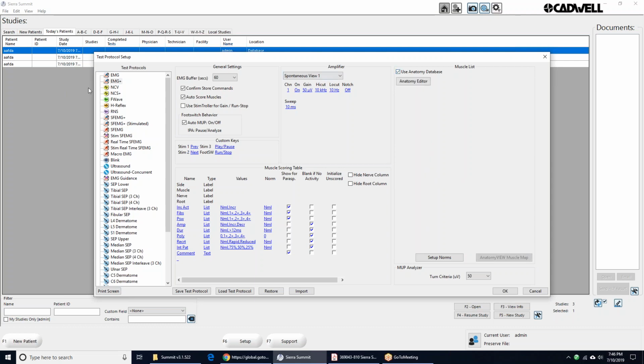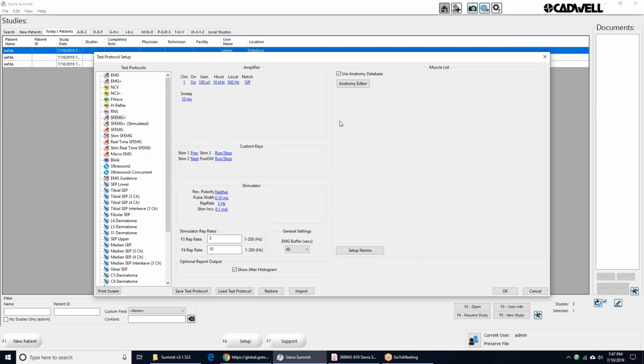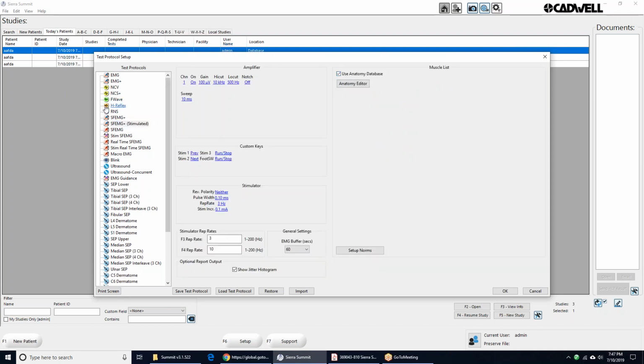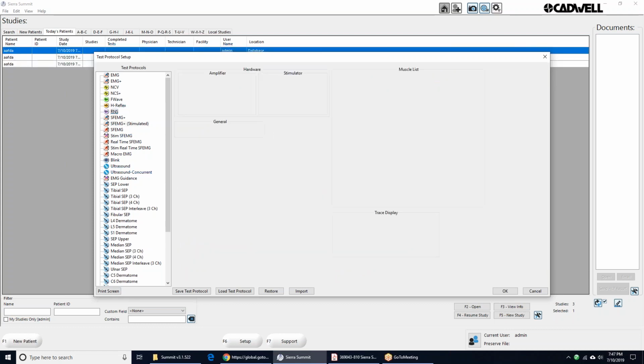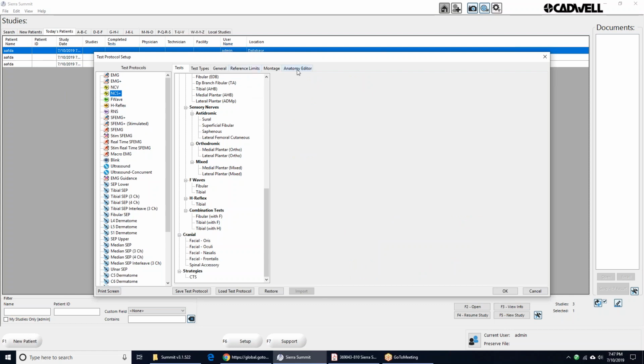The same thing goes with single fiber EMG. You can also use the anatomy database for that. So you can check that box, and if you do have any muscles in their studies, you'll need to reset those muscles up with the new muscle list that's in the anatomy database. Also stimulated single fiber EMG, and then the last one is RNS. So for RNS, if you want to use the anatomy database, you can use that for that as well. NCS Plus always uses the anatomy database, and there's an extra tab here to get to that.